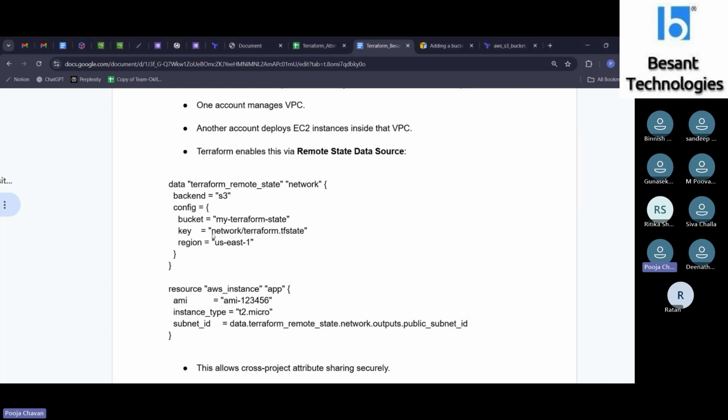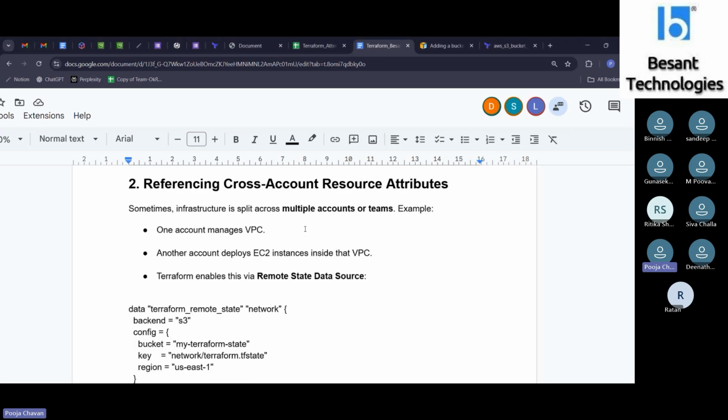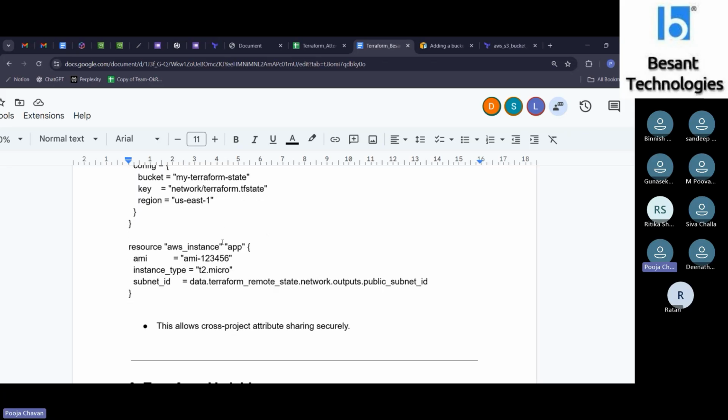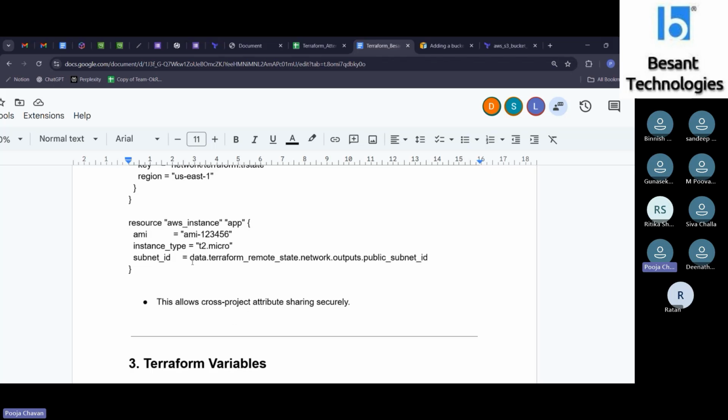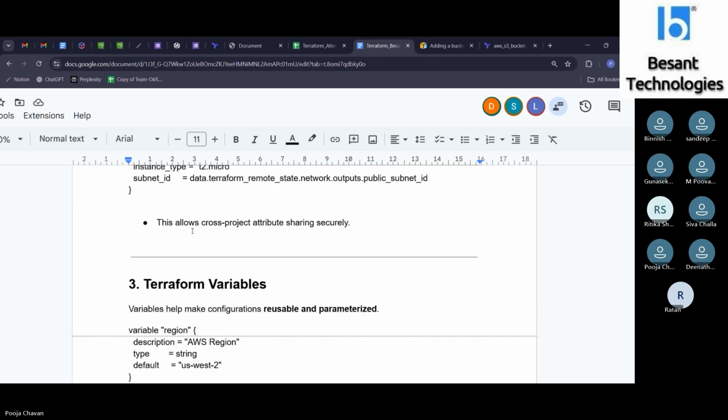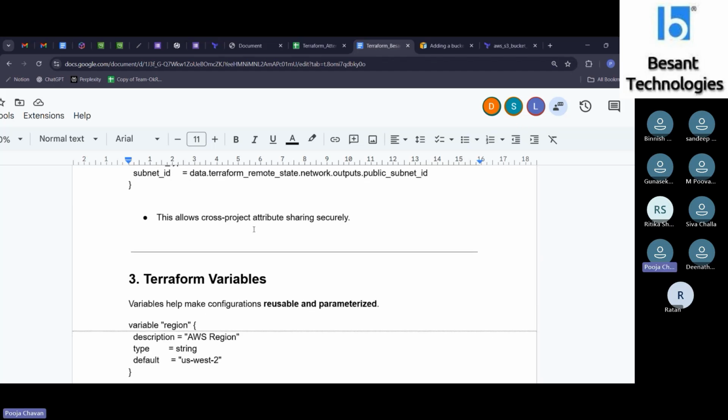Key means what? What is there inside that, right? That is key. Okay, so the same way here also it will give you the AMI, which is required, which we said, right? And you give instance ID and your subnet ID, all that information you get. This will allow cross-project attribute sharing securely. So as we studied today, whatever you're sharing should be secured.